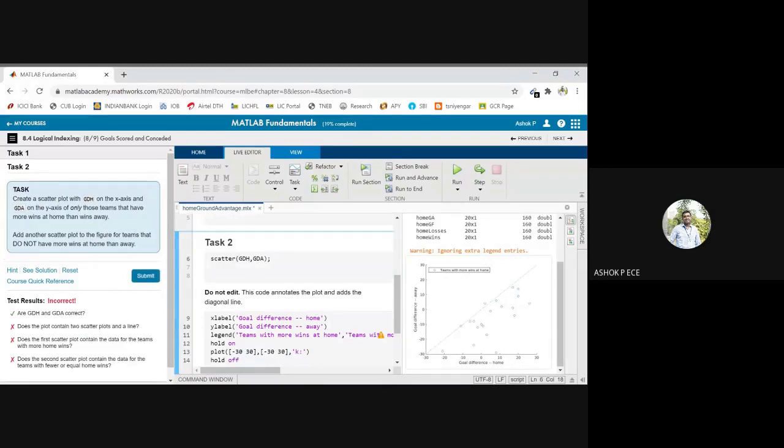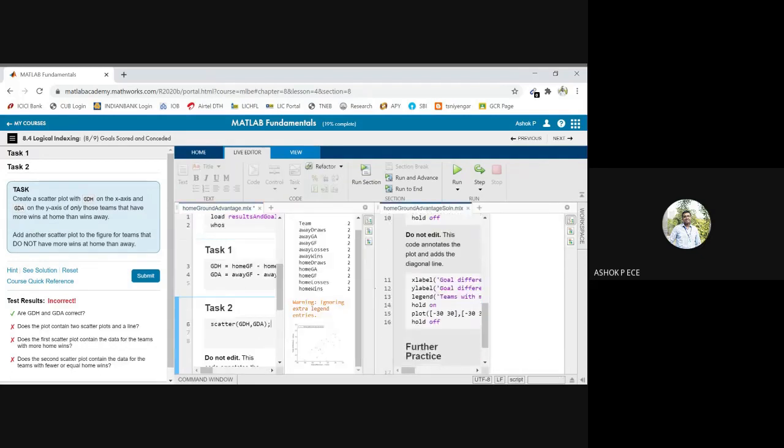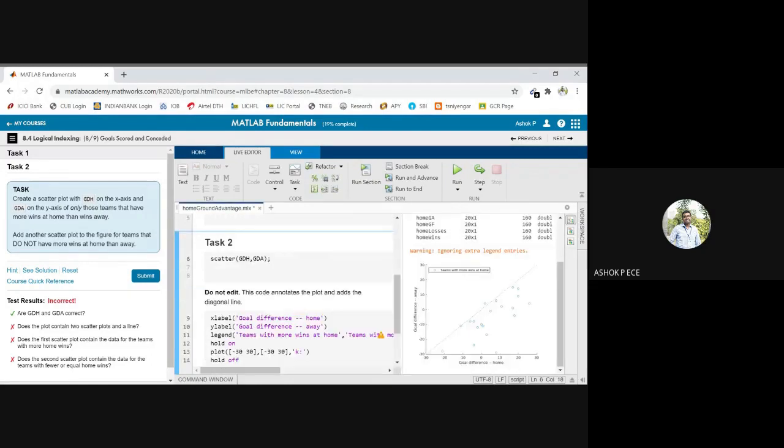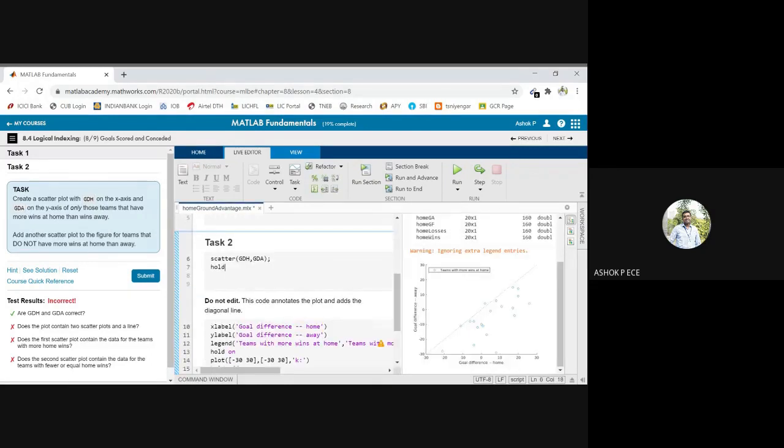I had another scatter plot to figure for teams that do not have more home wins than away wins. So two scatter plots we are doing. One scatter plot is for this one. The second scatter plot is for the team which is going to have the condition. And I'm going to use two scatter plots, right?